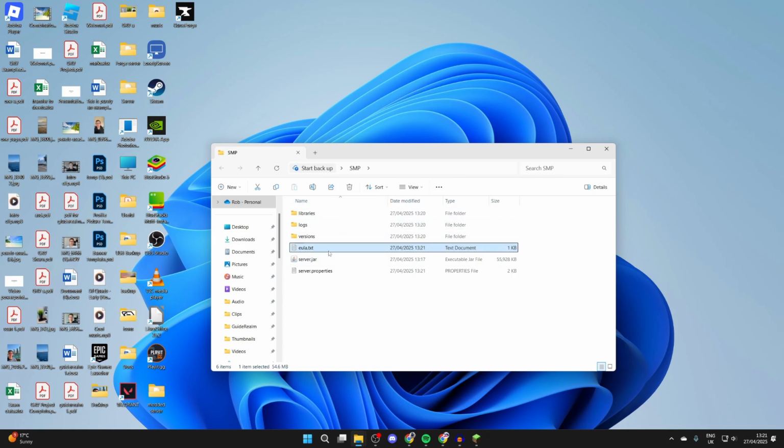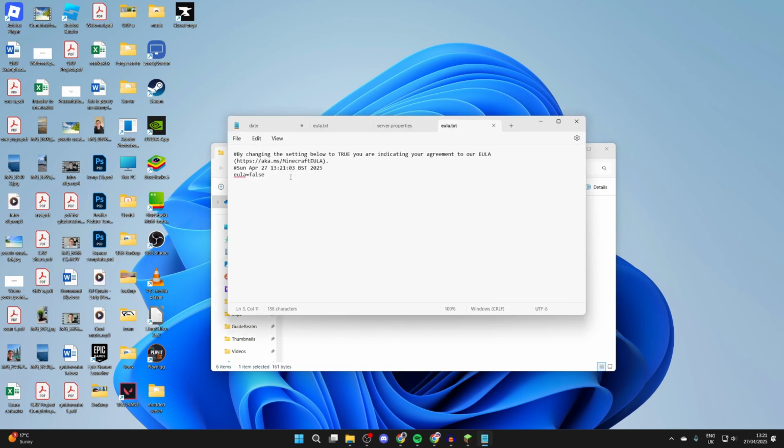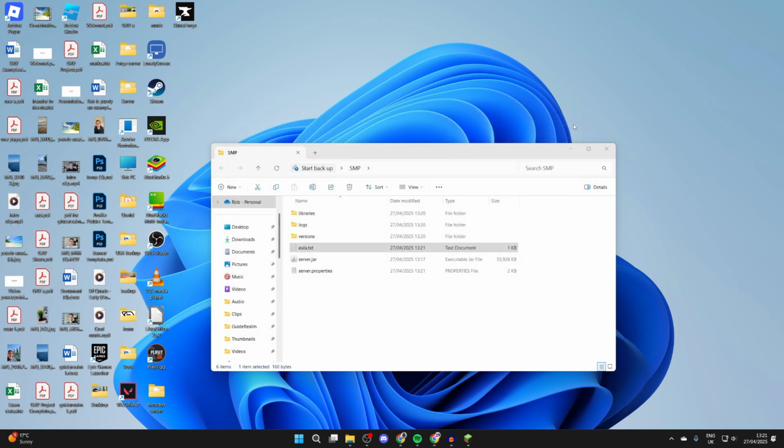When these files are generated, open up eula.txt. You need to read and agree to the EULA, which is essentially the terms. If you then agree to it, I already have read it and do, change false to true. Press file and press save and you can then close it.